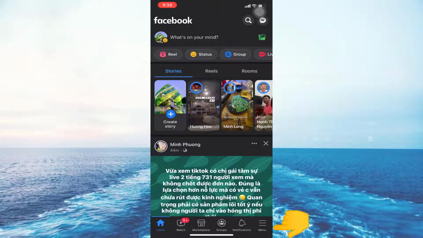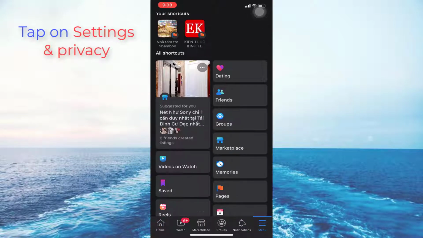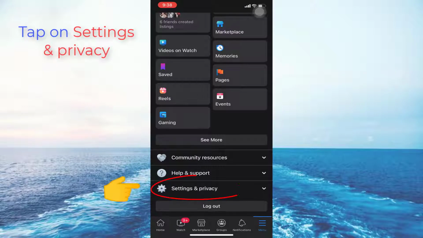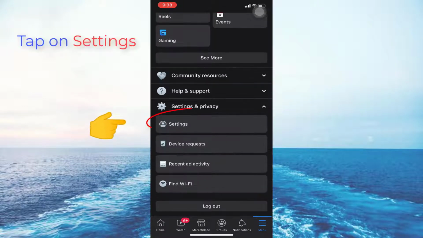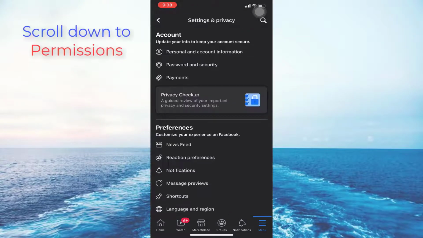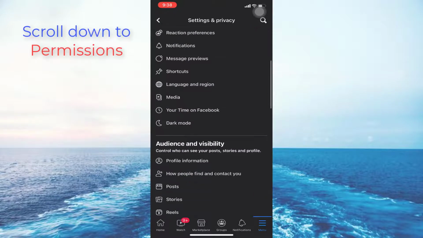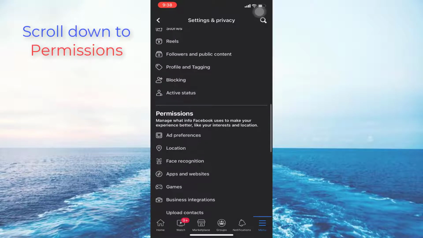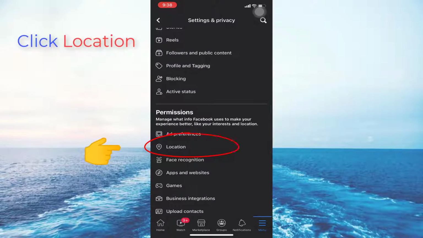and clicking those three lines. From here you're gonna scroll down to where it says settings and privacy and click on that. Then tap on settings. Once you're in settings, you're gonna scroll down to permissions and click the second option, location.